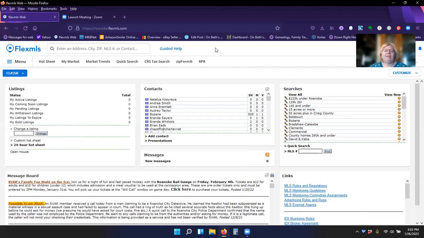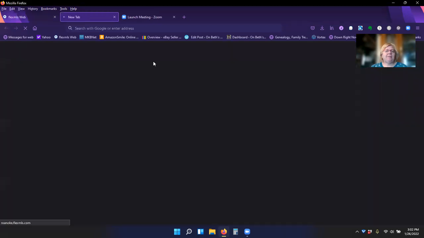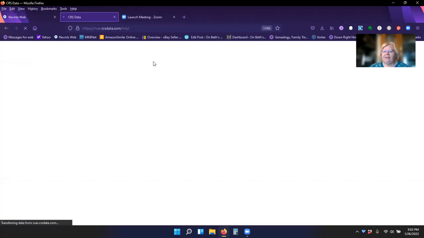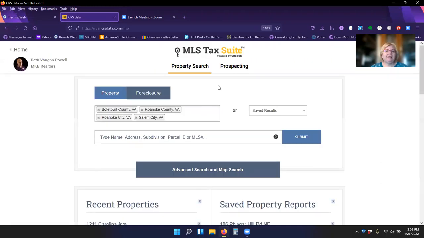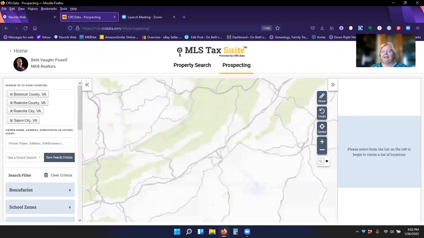I use the CRS a lot. Yes, I can go to it from a property, but I also can just go to it from CRS. So when I go to CRS, typically you're going to do property search. You've got some counties in there. We're going to go to the other tab that says prospecting.